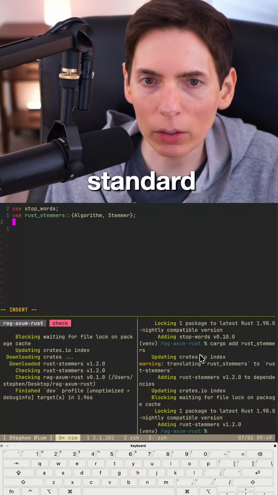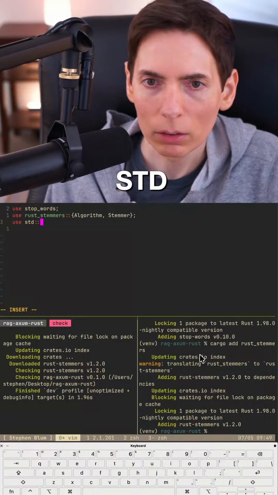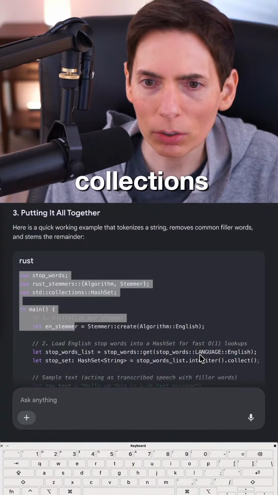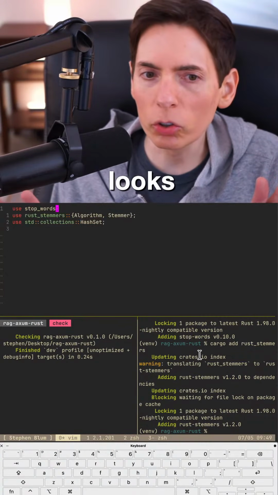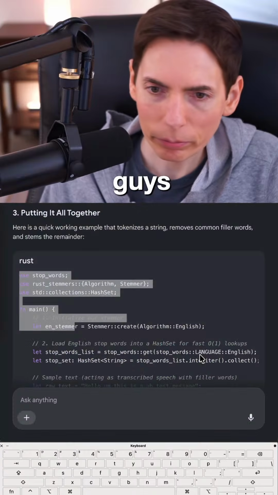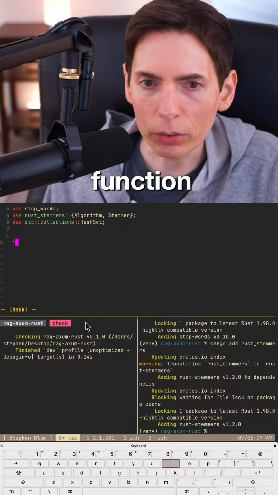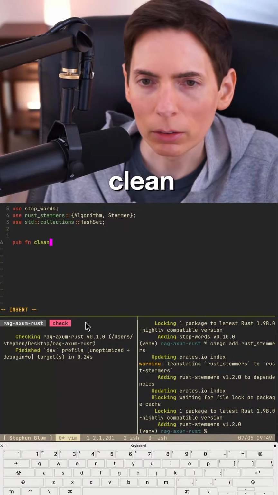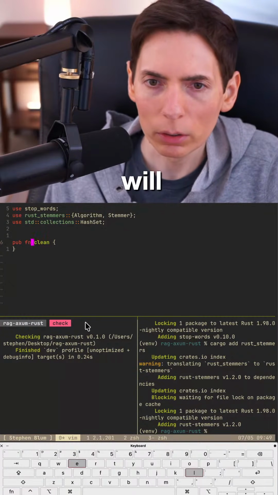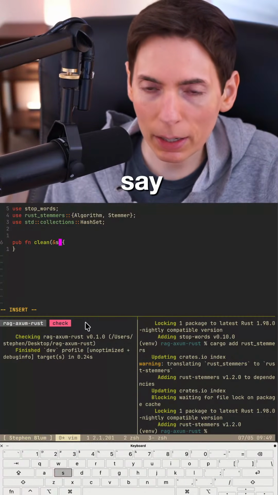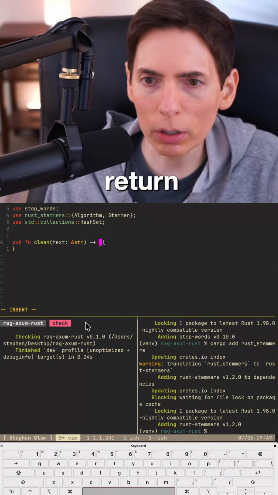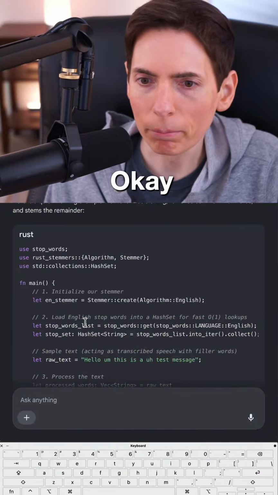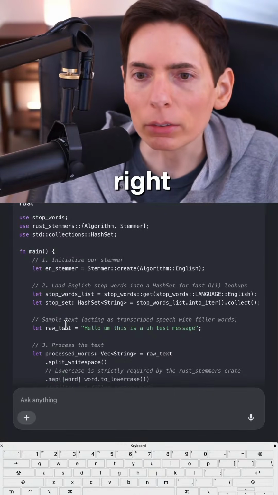And then we need to use our standard, use std collections. Is it collections? Yeah, hash set. Everything looks good. We're on the right track, you guys. Now we need to create a function. Let's do pub function clean, and then we want text, right? So we're gonna say &str text, and then we're gonna return a String.